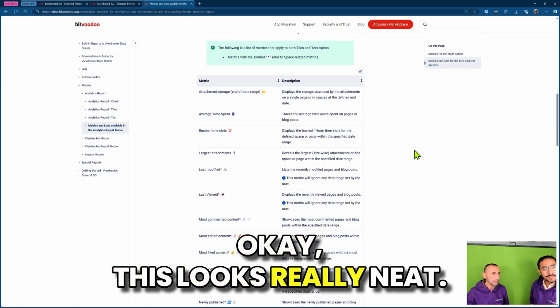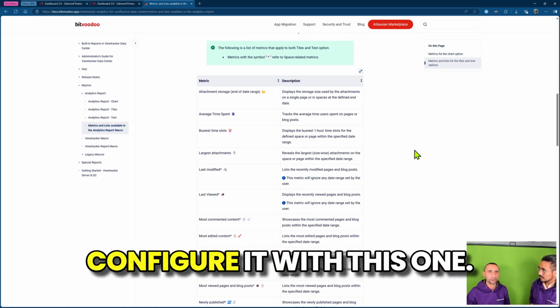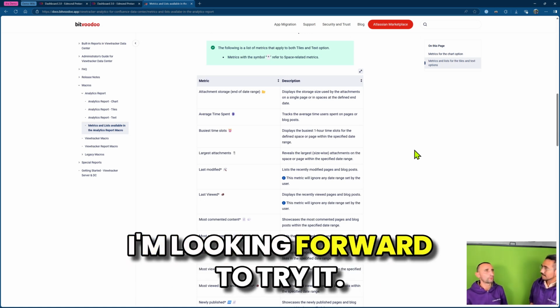Okay, that looks really neat. I think even I could configure it with this one. I'm looking forward to trying it.